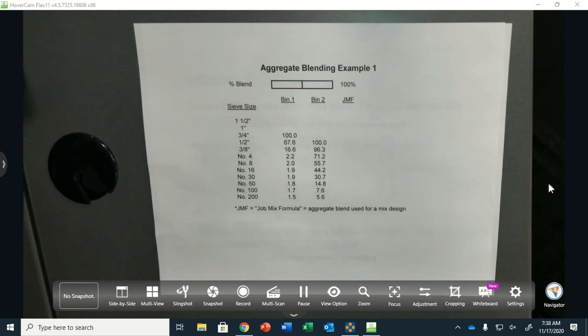So what we do in aggregate blending is that we need to grab some of this pile, some of this pile, some of this pile, and mix it together, and we gotta meet a spec to have a really nice, well-graded mix. Because remember, what do we want? We want friction, particle on particle contact, right? And we don't want flat and elongated particles. And we're doing that test, okay?